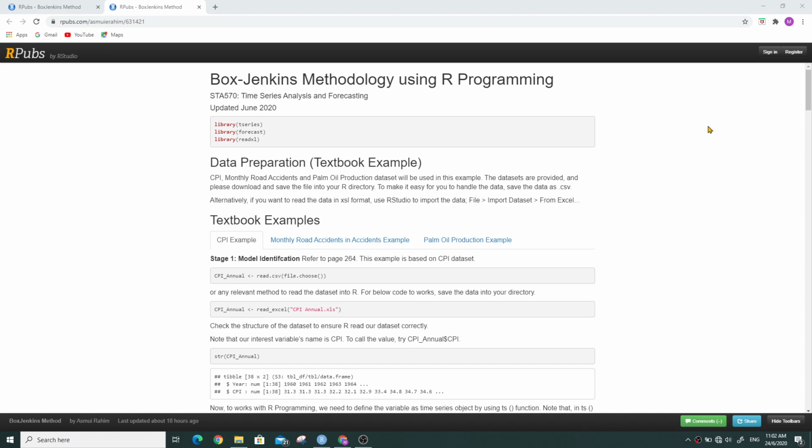So in this video session I will discuss how you can perform the Box-Jenkins method using R programming, right? When we're talking about the Box-Jenkins method, the first thing that occurs to us is we want to model an ARIMA model. Now, how can we perform such analysis using R?